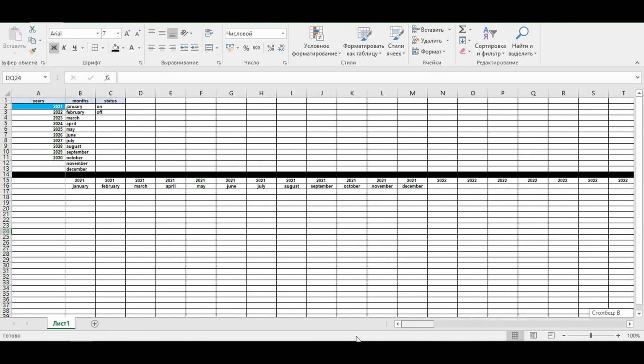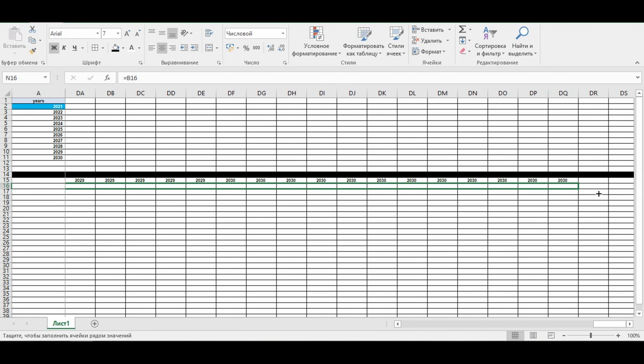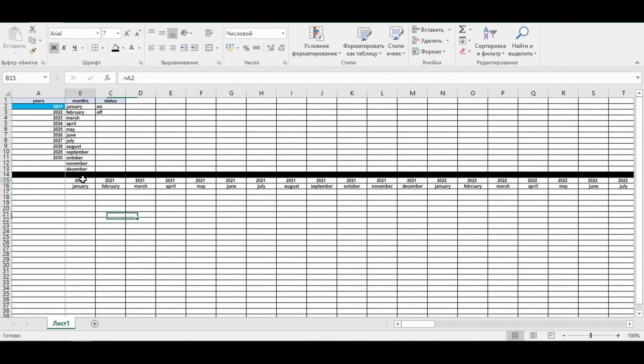So now we are creating the timeline for our project. We make an automatic timeline, because if we want to restart our project, for example, from the year 2021 to 2022, this can be easily done. We'll name it chronology, for example.